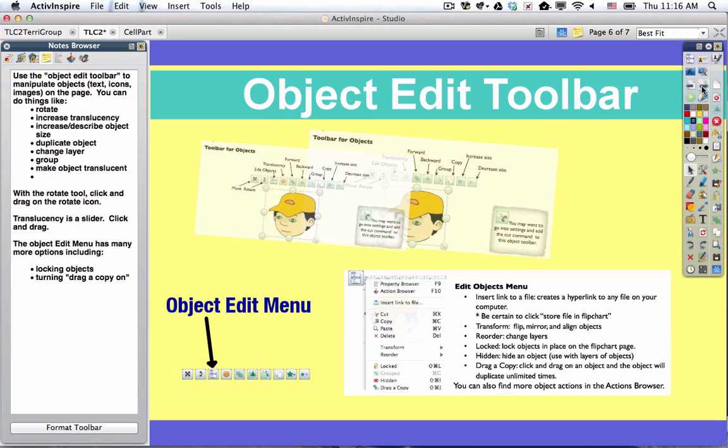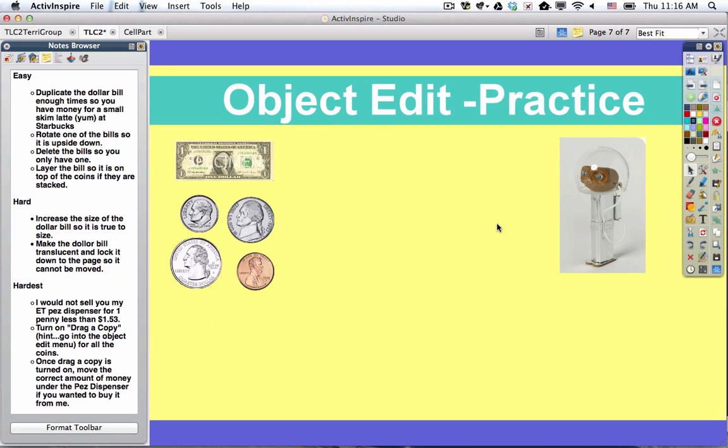So you're going to stop this video and you're going to go to this page 7, and there's a series of exercises for you to practice using the object toolbar.